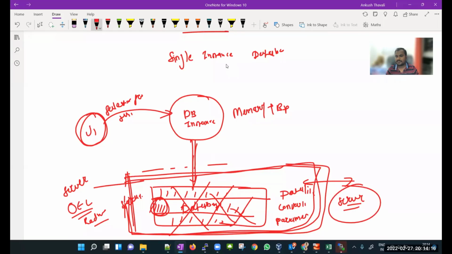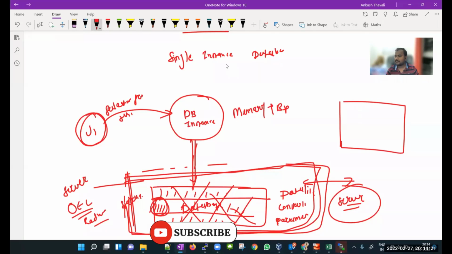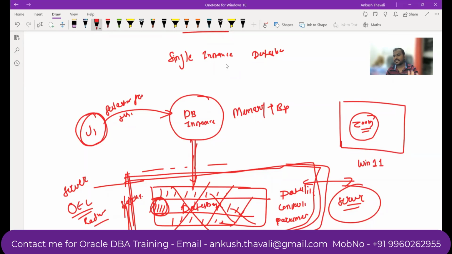What is a server? A server is basically an operating system. Now, in my case, my operating system is Windows 11. Right now I'm using Windows 11. On top of it, I have installed a software called Zoom, through which our meeting is in progress. By any chance, if my Windows 11 itself goes down, do you think our meeting will keep running? No. So if your server goes down, your Zoom meeting, your other applications, everything will be down.